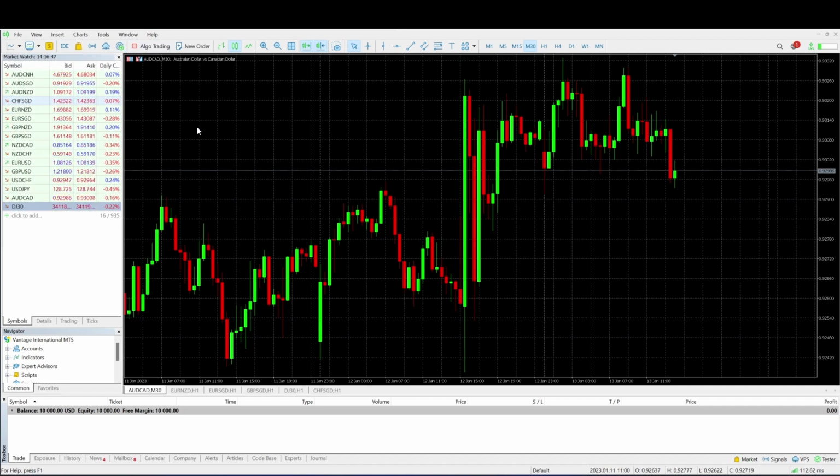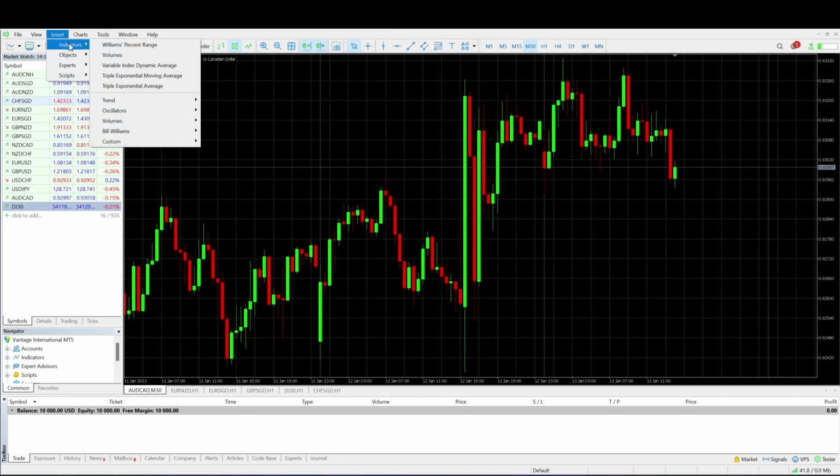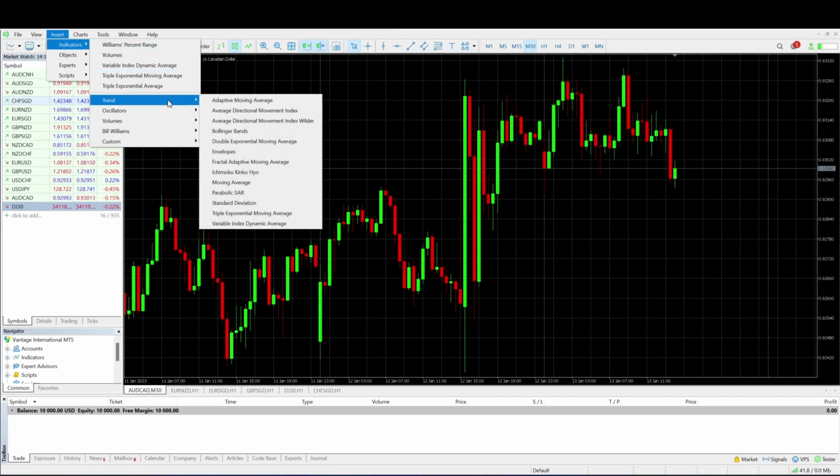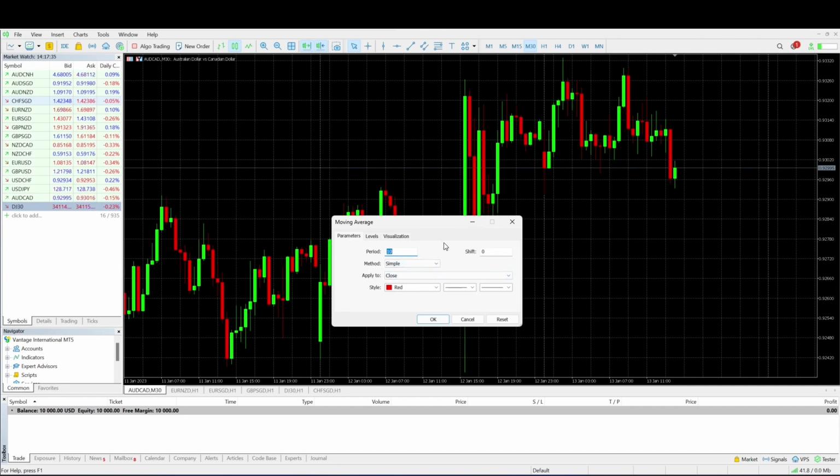The next thing to do, I won't go into too much detail, but if you want to get into your technical analysis, you can of course add as many indicators and moving averages and things like that into your MT4 chart. And if you want to do that, you can click on insert and you can go to indicators, for example. You could go to trend, you could go to moving average.